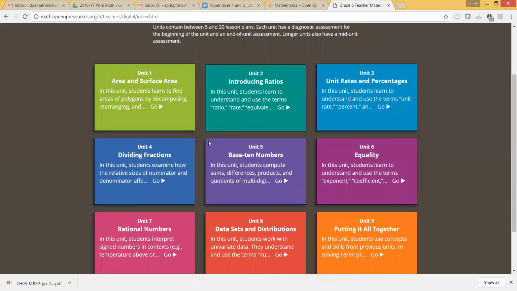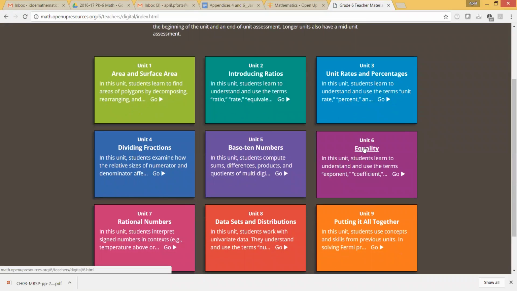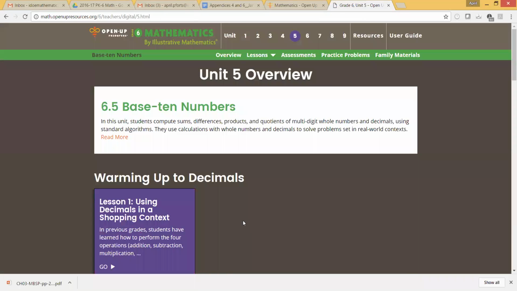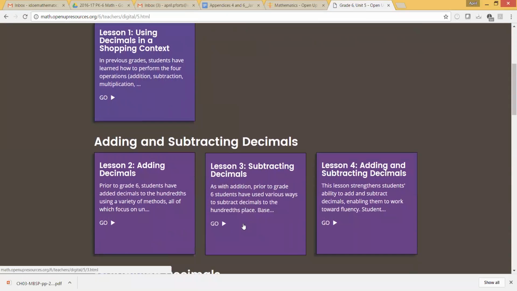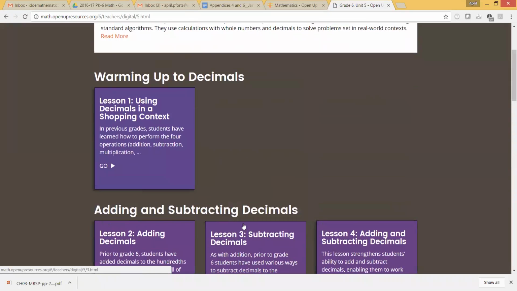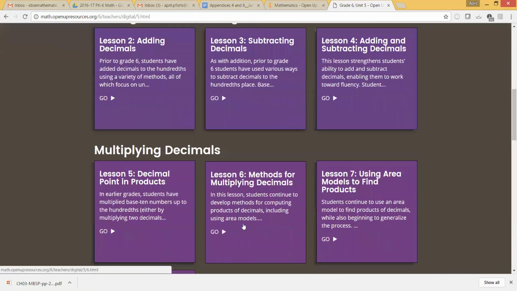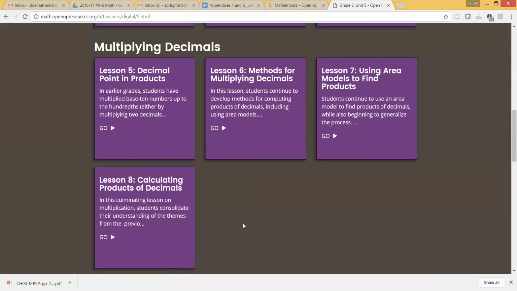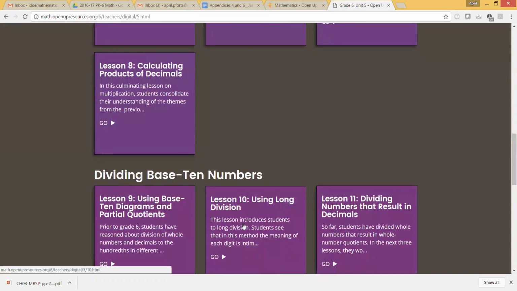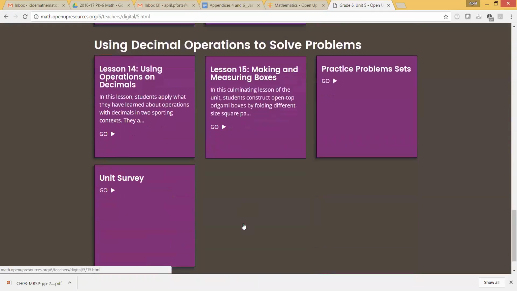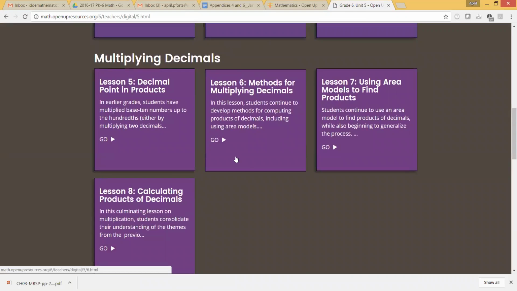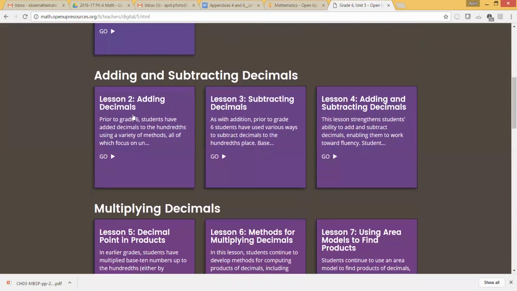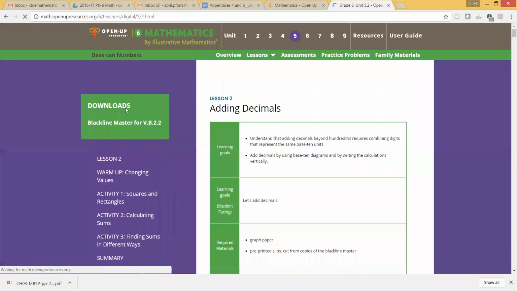And so this would be good for students or for classrooms that have computers or one-to-one initiatives. So if we go into, let's say, Unit 5, Base 10, it looks like they give us a warm-up. We have lessons within, so warming up to decimals, adding and subtracting decimals, multiplying decimals, calculating products of decimals, and dividing numbers. And so let's go ahead and open up a lesson. And let's open up lesson 2.